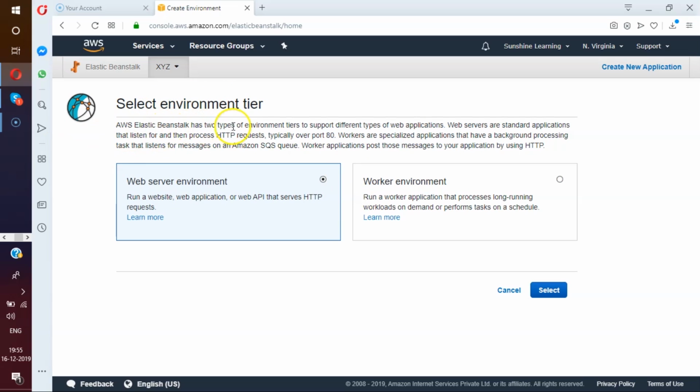AWS says that it has two types of environment tiers to support different types of web applications. Web servers are standard applications that listen for and then process HTTP requests, typically over port number 80. Workers are specialized applications that have a background processing task that listens for messages on an Amazon SQS queue. Worker applications post those messages to your application by using the HTTP response. So that's what we saw in the Beanstalk slides also. Now, the usability of a worker environment can be anything. We'll do a demo for creating a web server environment.